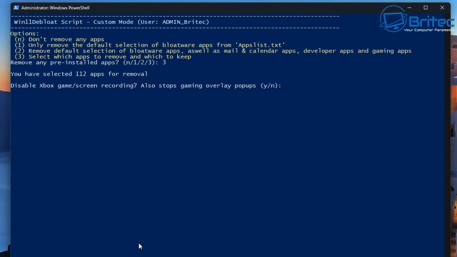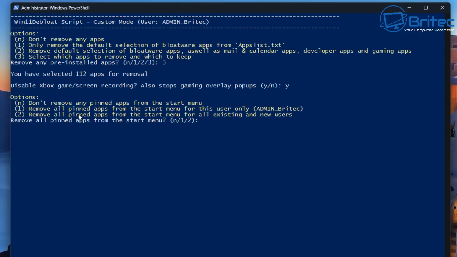So let's go ahead and confirm this, and this will then say disable Xbox game screen recording, also stops gaming overlay pop-ups, yes or no. If you want to keep it, say no, and if you want to get rid of it, say yes. And then now we've got some other options. Don't remove any pinned apps from the start menu. Remove all pinned apps from the start menu for this user only, or you can remove it for all existing and new users. I'm going to go for number 2 here because I want to remove it for everyone, and this will clean up the start menu. So let's go ahead and push 2 here.